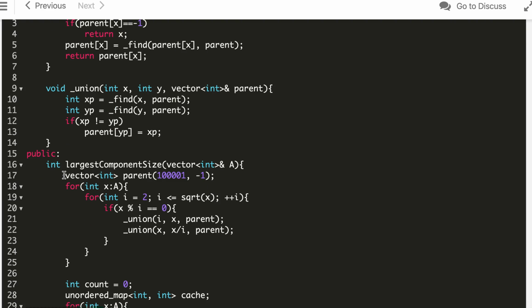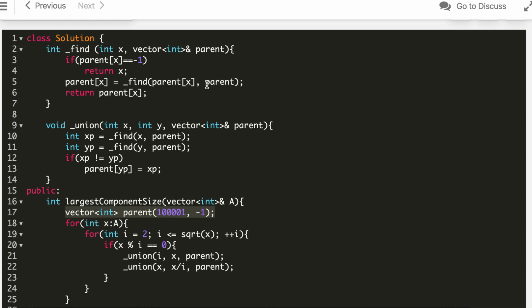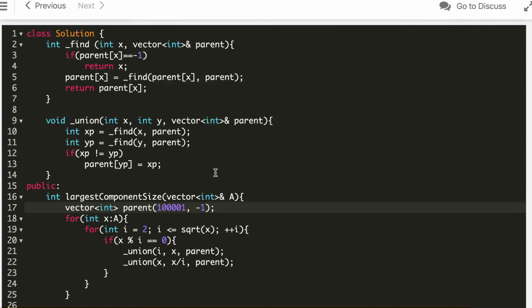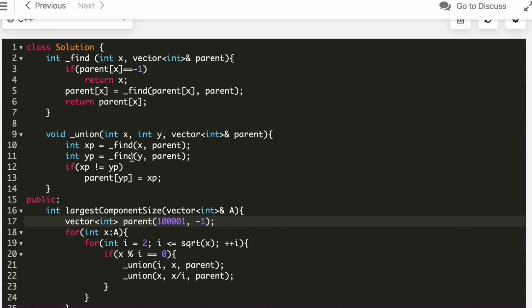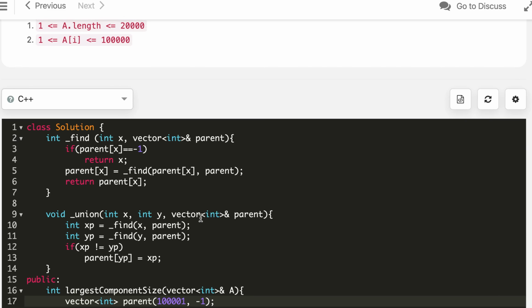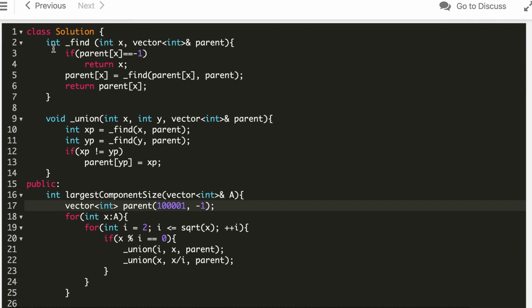For that, we are keeping a parent vector here initialized to -1. For the root node, the parent will be -1, so find will return the number itself. Otherwise, it will recursively call. And why is it 1 extra here? Because the numbers here are from 1 to 100,000. If we keep just this one, then we need to subtract 1 each time wherever you see parent. So for simplicity we added 1 extra, and the last index will never be used. And that is the job of find, very simple.